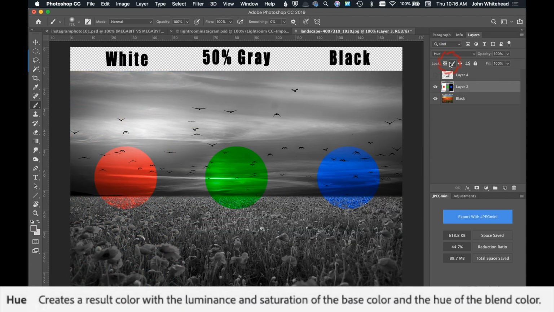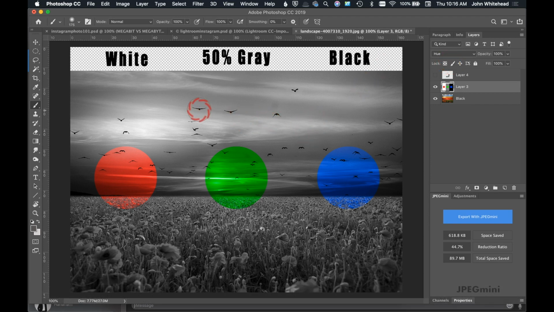Hue creates a result color with the luminance and saturation of the base color and the hue of the blend color. So what does that mean? It's turning the bottom to black and white, but keeping those brightness values. But then it's taking the blend mode, which is the top, and using that color information to blend the image. Now it's going to look a little bit different if you had a color image on top, but what it's doing is making the bottom image black and white, but keeping those grayscale values, and then overlaying just the color information from the top image.